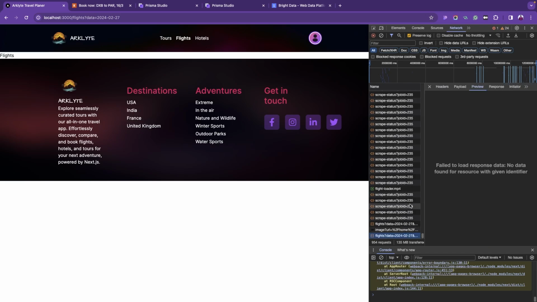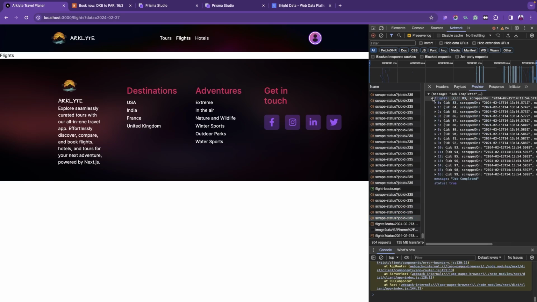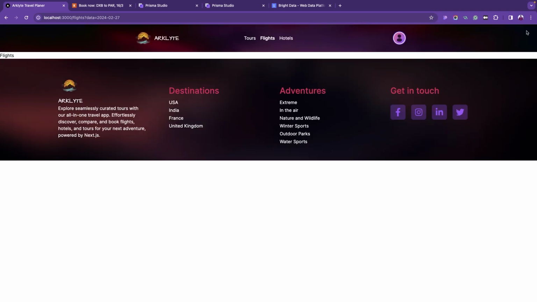And if we check here, flights data, okay, it's scraped status. So it returned true and it did return us flights. So our code was working perfectly. Now we just have to design this flights UI and book the flights and everything. So that would be done.